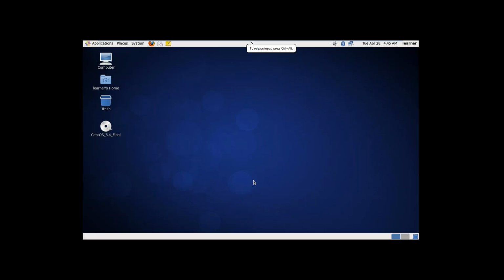Hello guys. So today we'll see how to install Hadoop in a pseudo distributed mode inside this operating system CentOS 6.4 that we have installed in the earlier videos, using your Cloudera package CDH4. So let's first understand the steps that we would be following.